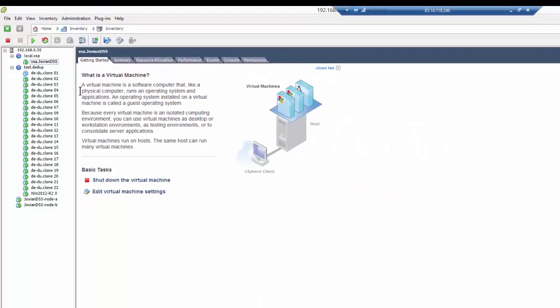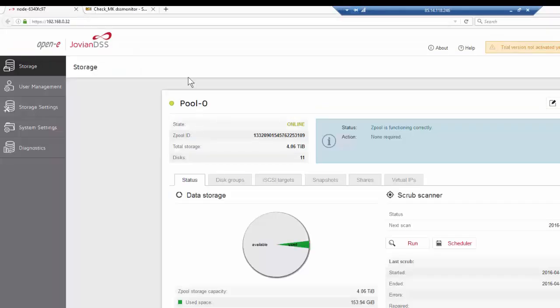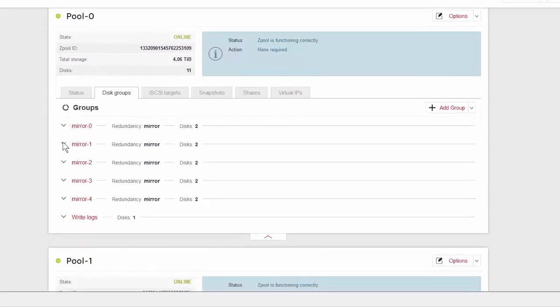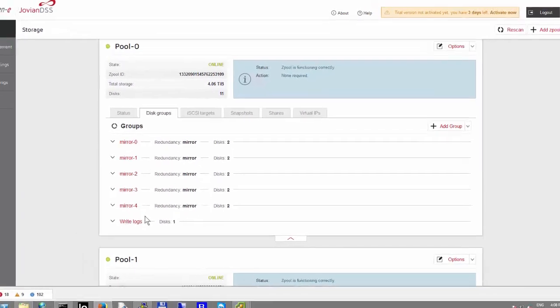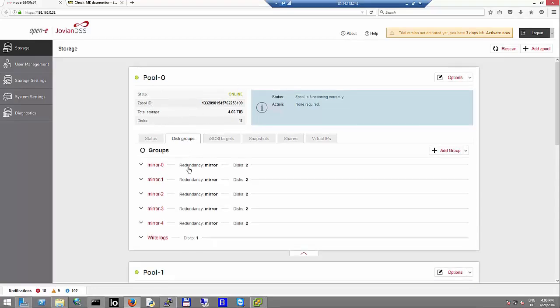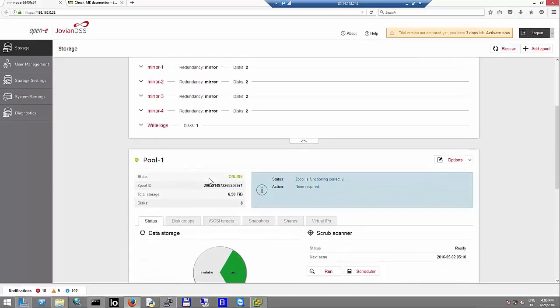I will switch now to the web GUI of our Jovian, and I will show the pools I have already created. I have a pool 0, and pool 0 consists of a few mirrors. I have mirrors 0, 1, 2, 3, 4, 5, and I have one write log device. I don't have a read cache device. Of course, the read cache is in RAM, but an SSD to extend this RAM read cache doesn't exist here. So that's pool 0, fast because of the mirrors.